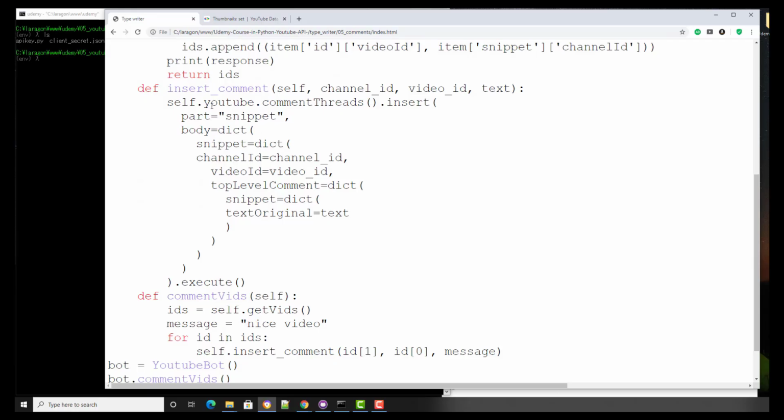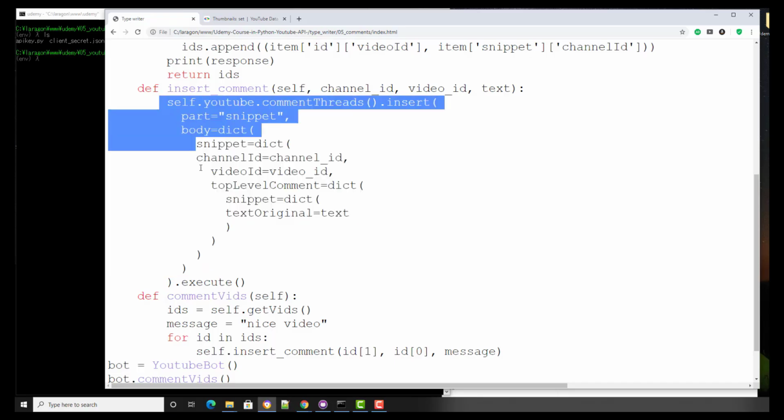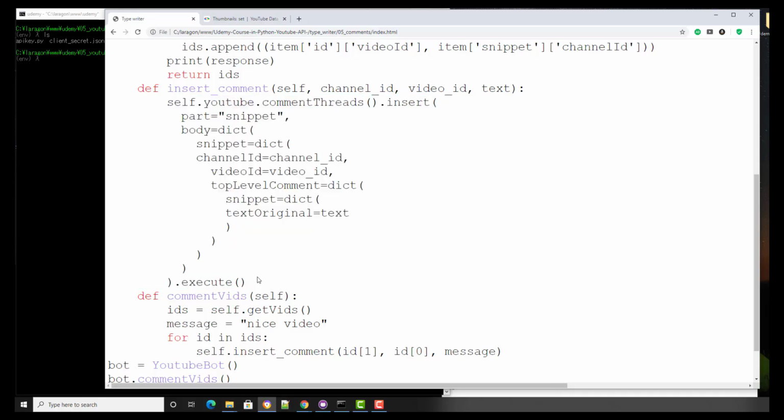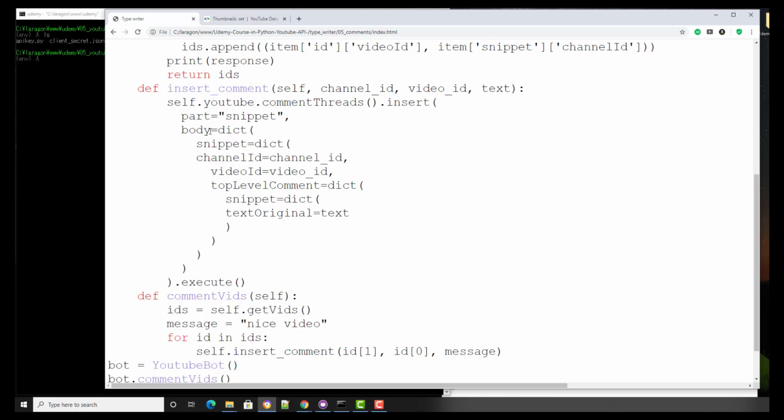And the next one is the insert comment. This is the root of all, how should I say, this tutorial, because we're gonna pass the video ID. In the parameters that we're gonna pass, we need the channel ID and the video ID. And go to the top level comment, go to the text that we're gonna pass, so the message we're gonna pass, and that's it. That's the insert comment.